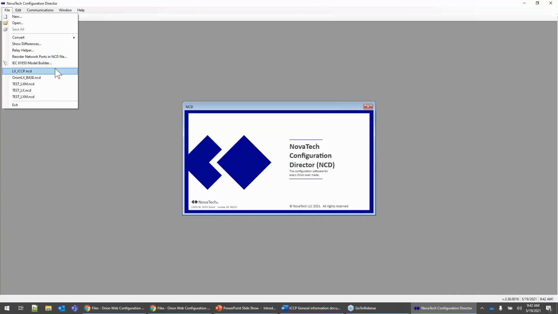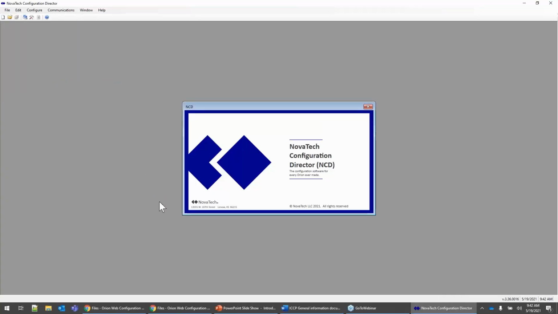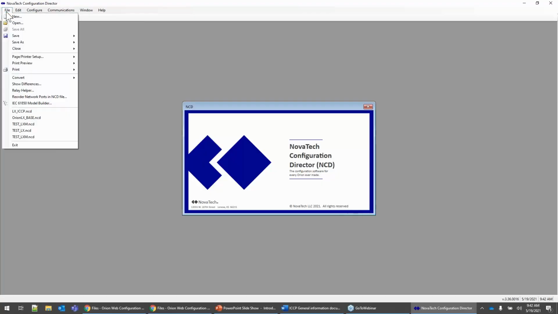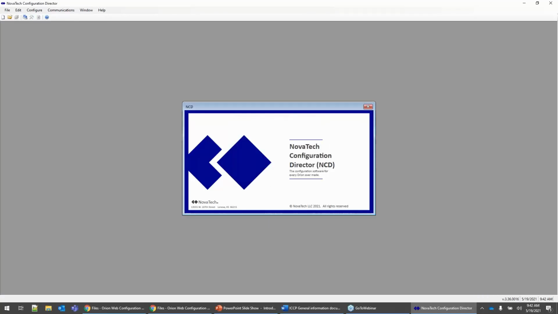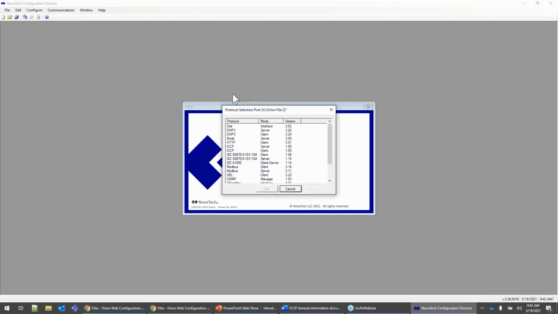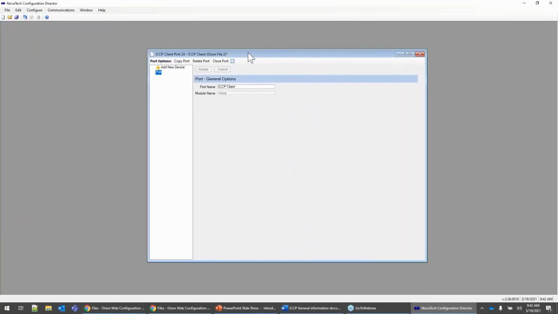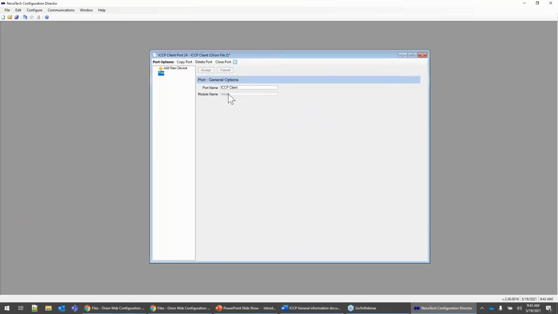So now I could open up LX ICCP again if I wanted to, but most importantly, we're going to go to File, New, and I happen to have an Orion LXM sitting on my bench as well. So we're going to go ahead and build this, but we're going to start building the ICCP client port now. Again, it's available only in this beta version for now, but we'll go ahead and press OK. We're going to leave these as defaults.